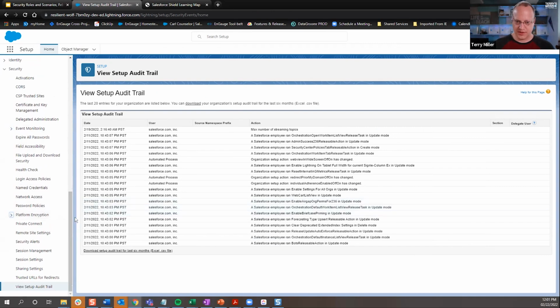I would suggest delegated admin. Just know what that is, kind of by definition. It allows you to grant a level of admin-like access, but to specific roles and objects in the system. So that one's a good one to know for this particular exam.